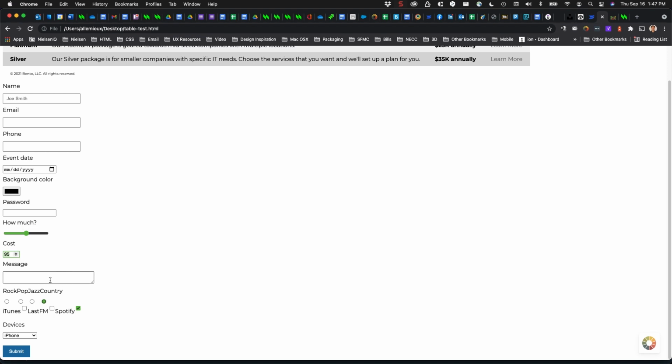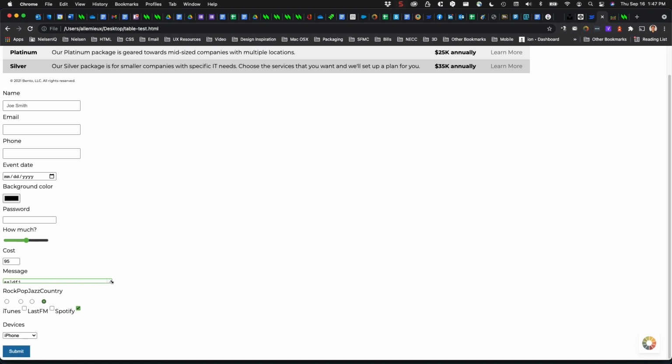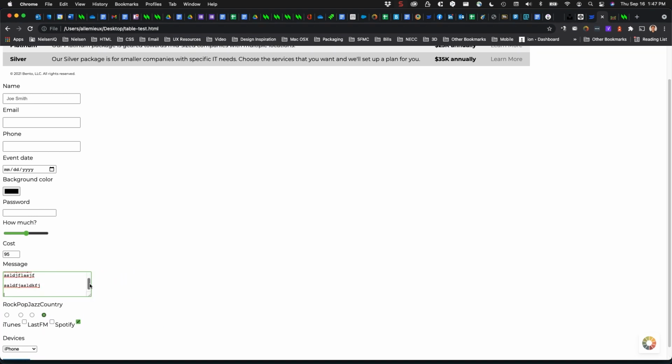And then here's our text field. Our text field has multiple lines, so if I keep typing and I get a multiple line situation, this can be expanded in Chrome. And then I can see a scroll bar, so I can scroll through this.